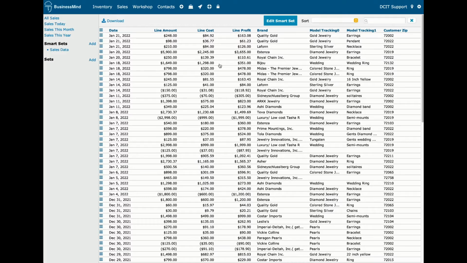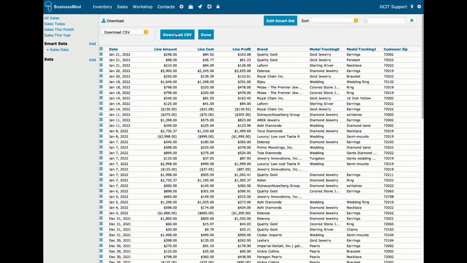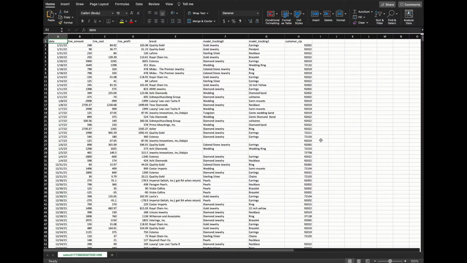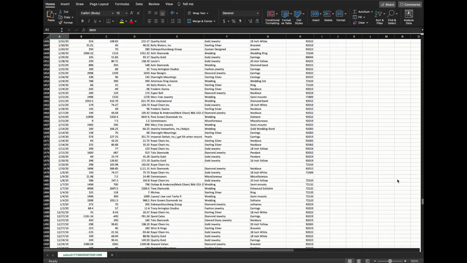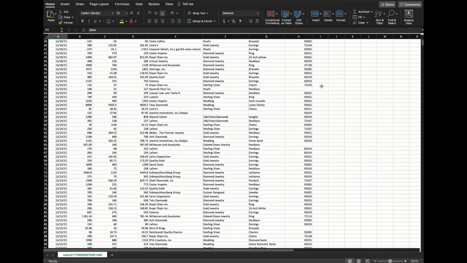To open up this data in Excel, you simply click the download button and click download CSV. This will open all the information with all your columns in your favorite spreadsheet program, in this case Excel, and you're going to need Excel to do the pivot table. You're going to see here that there's well over 1,800 lines of data in this smart set.